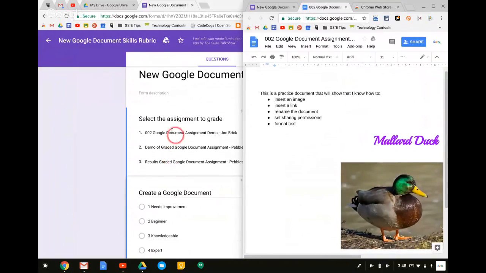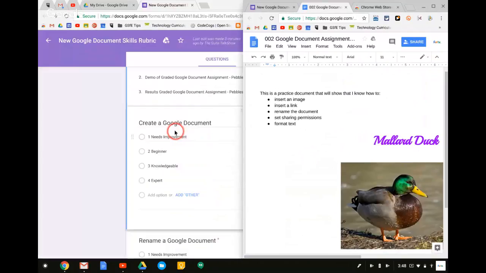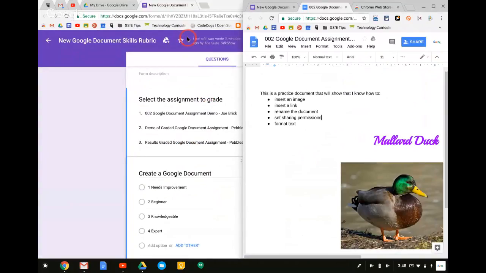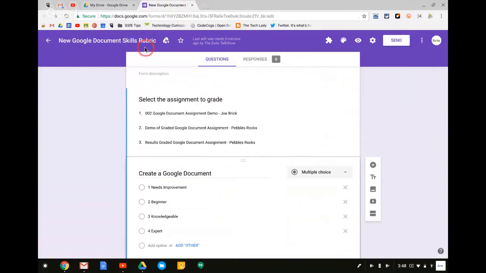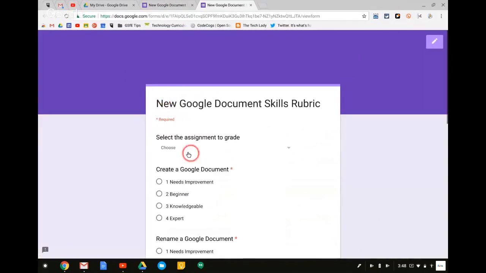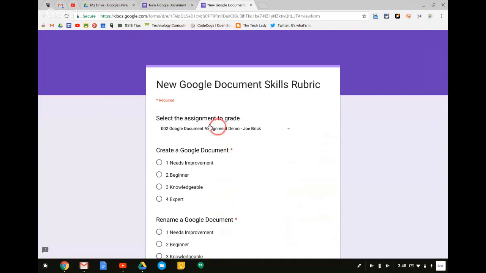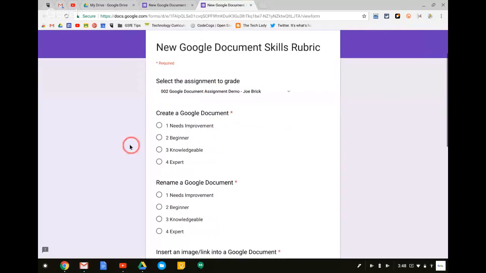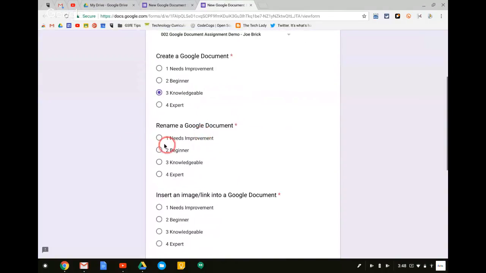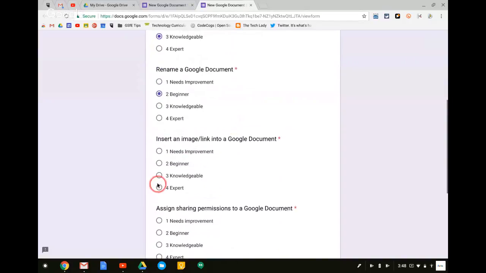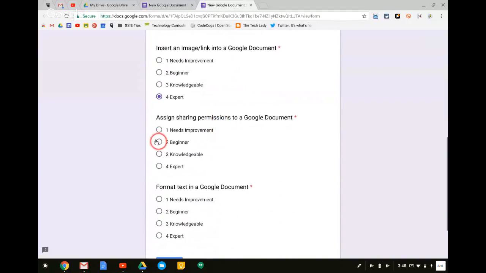So I am going to, I don't know what happened here. Let me go back. Hold on. And let me preview this again. Okay. So I can split the screen if I wanted to, but the document just went away. So let me just show you how to finish up with this Google Forms add-on. So I'm going to select the student's document to grade, and I'm going to insert the grades for each category in the rubric.